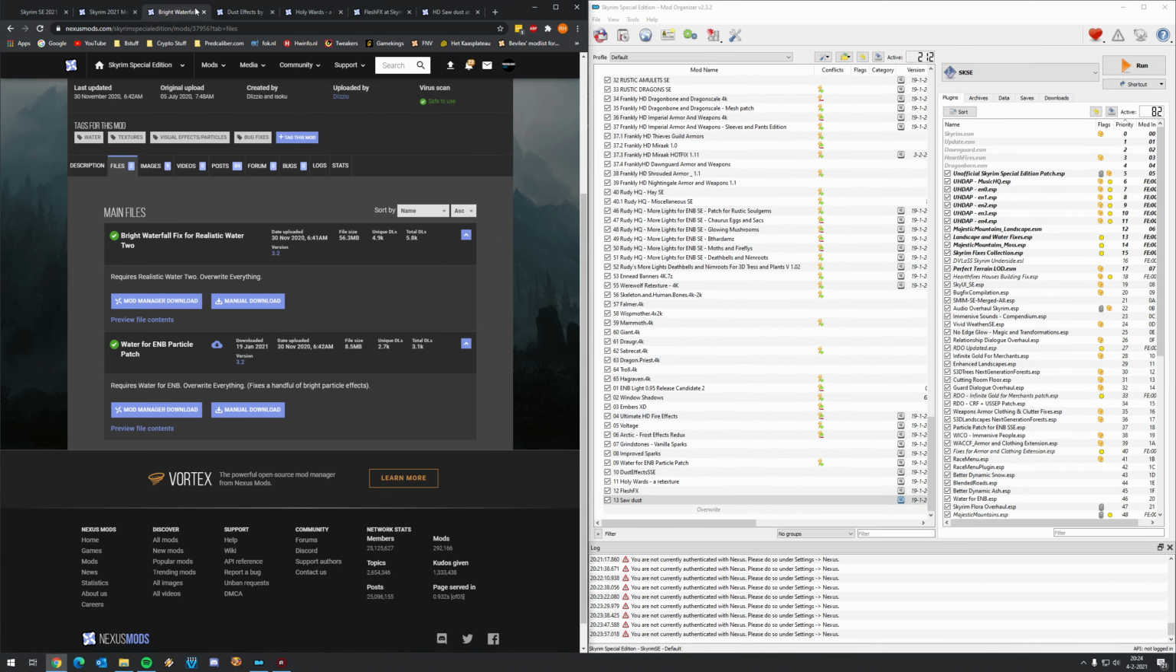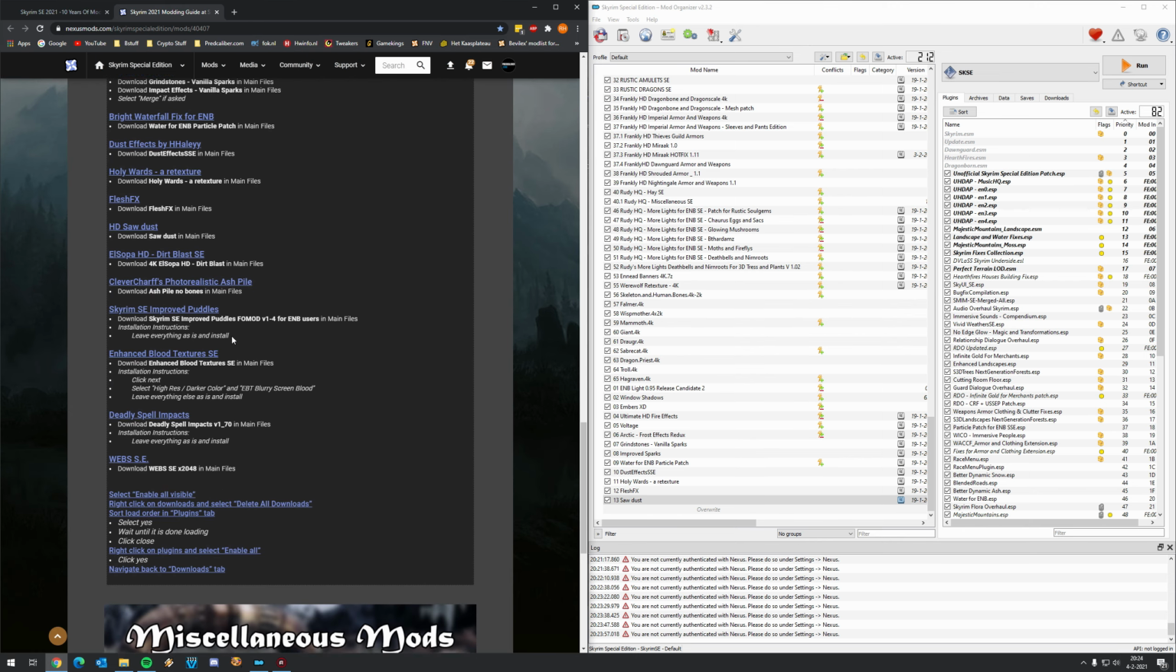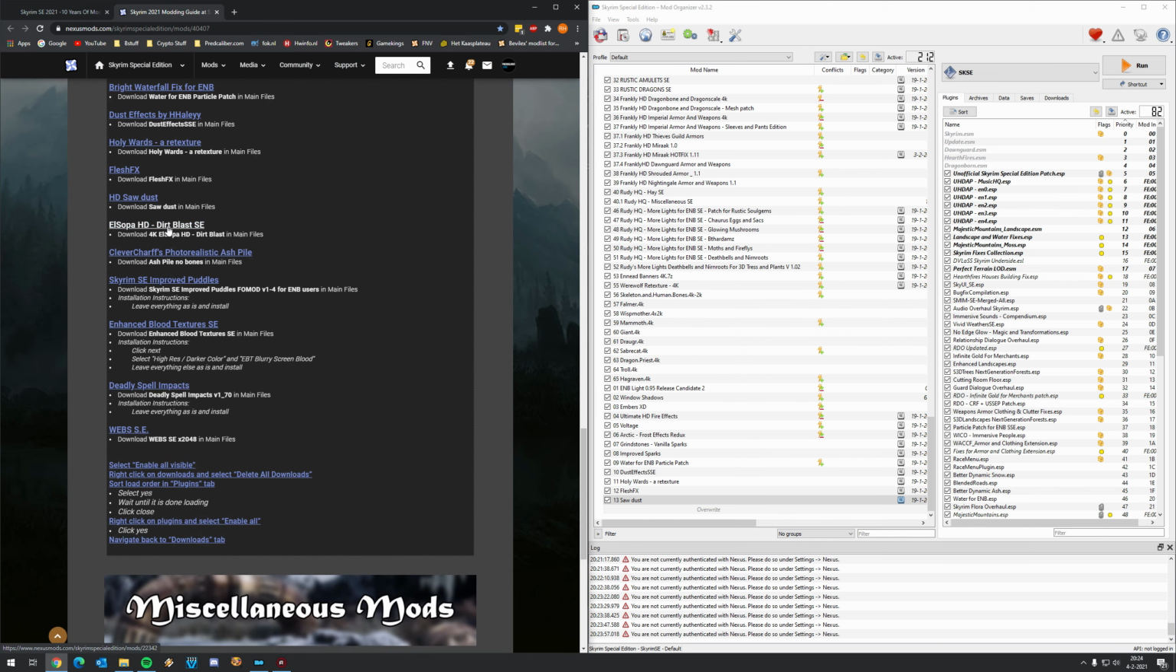Alright. Yeah, let's close everything up. Now let's continue from HD Sawdust. So let's open up the last couple of mods. And that is Elsofa HD, Clever Shar's Photorealistic Ash Pile, Skyrim SE Improved Puddles, and finally here we have Enhanced Blood Textures. So we can activate our patch file we still have open. And Deadly Spell Impacts, and we do also have Webs SE.